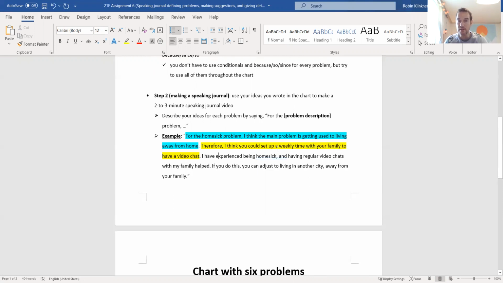Therefore, I think you could set up a weekly time with your family to have a video chat. And here, we are giving reasons for the suggestion. I've experienced being homesick, and having regular video chats with my family helped. If you do this, we have a conditional. If you do this, you can or you will adjust to living in another city away from your family.